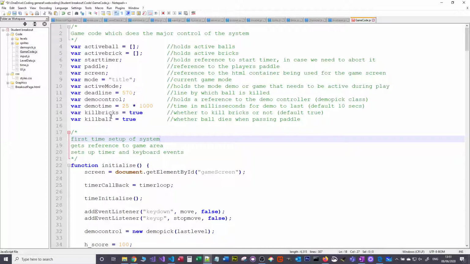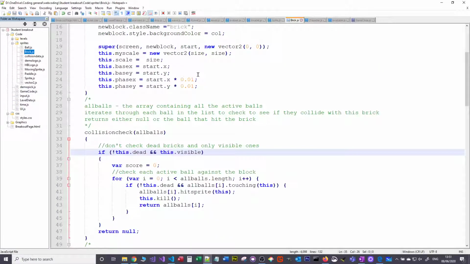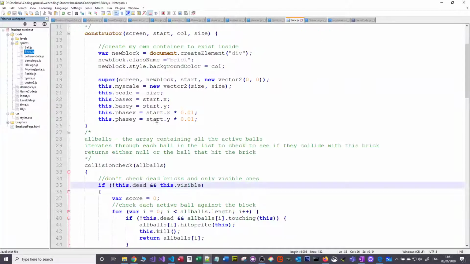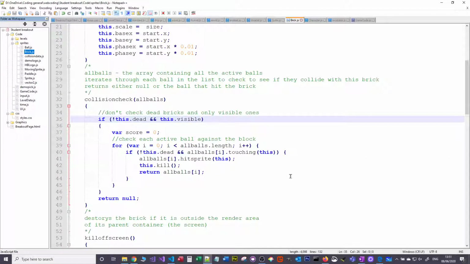Now the kill bricks bit. So that code is in bricks. That's where the bricks get killed. So if we go to bricks.js, so that's in Sprite, brick.js. I've already got loads of tabs open, but using the thing on the left hand side is the quick way of finding everything. You don't have to look through the tabs. And we're looking for collision check balls, which is just down from the constructor for the brick. Collision check balls. Now it's this bit here.